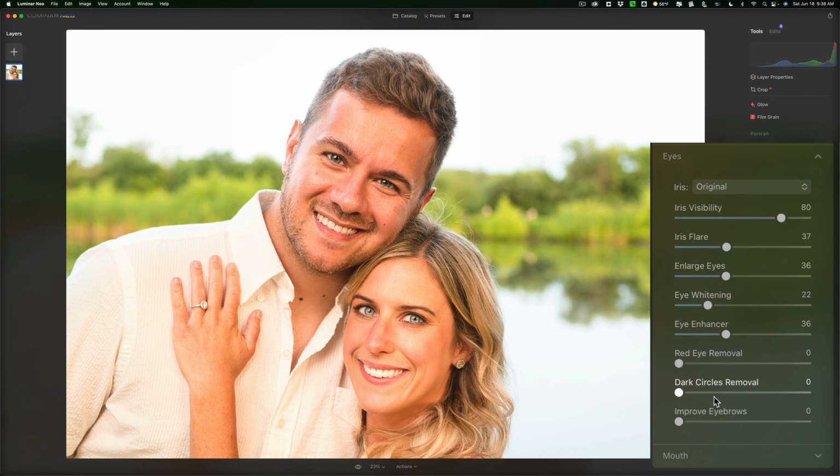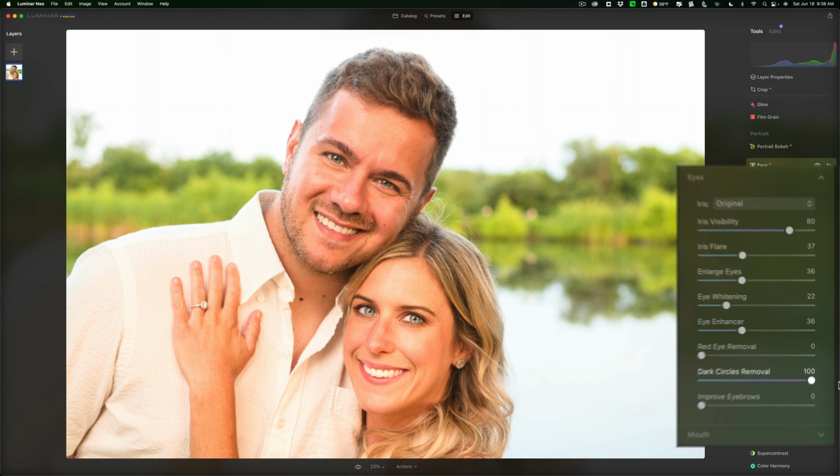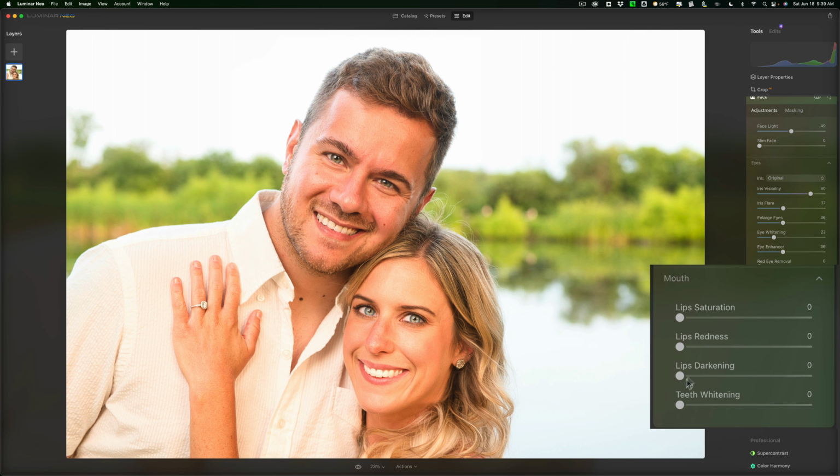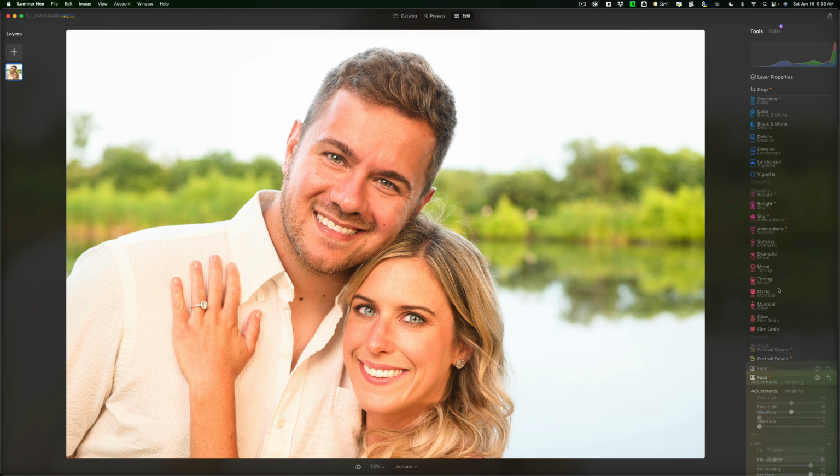and red eye removal not needed. Dark circle removal, let's see. Yep, let's do that. And we don't need to improve eyebrows. Let's go to mouth. And we're not going to add any saturation, redness, or darkening, but we will whiten his teeth just a little. Now, again, I want to do skin adjustments, but I need to copy this mask.